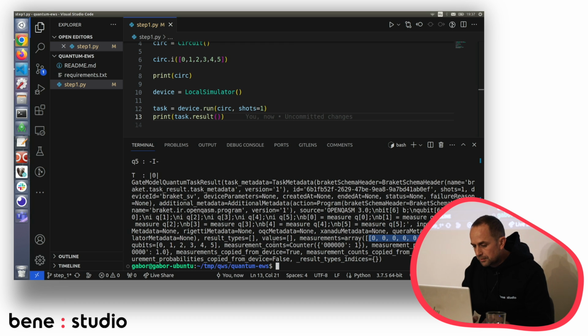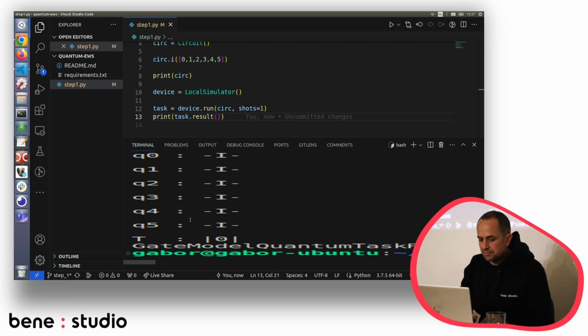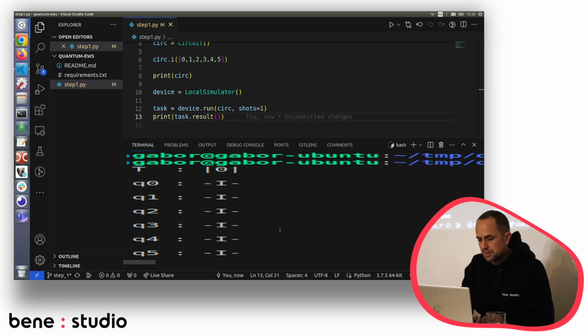Also, one handy tool here is the measurement counts. If you have more shots, let's say 1,000, this counter shows you a key-value pair where the key is the quantum result as a bit string, and the value is the count, how many times it appeared to be measured. Also, the measurement probabilities are similar, just not the count itself.